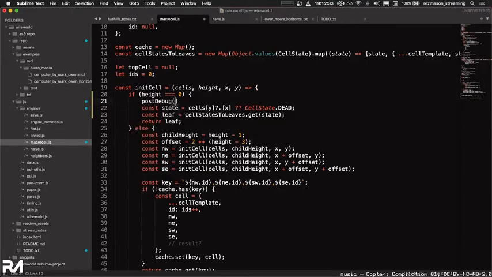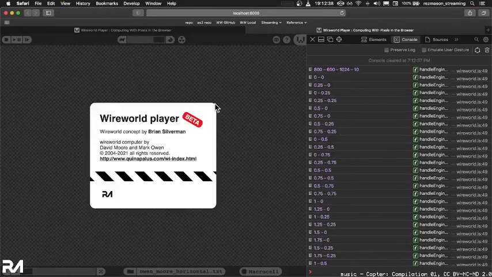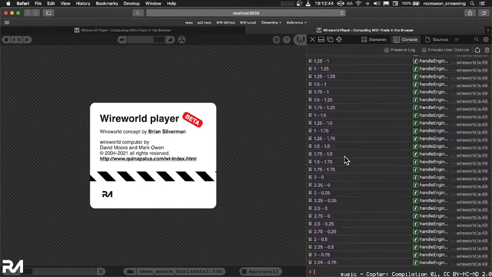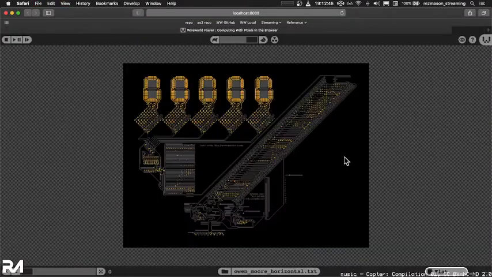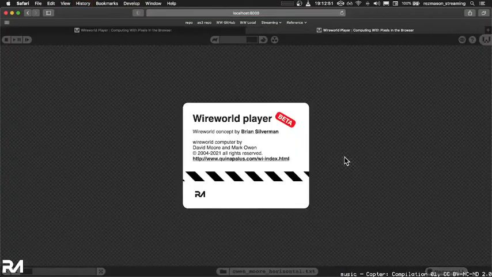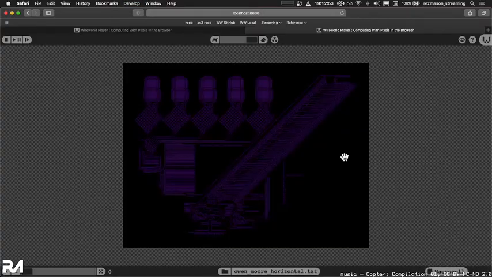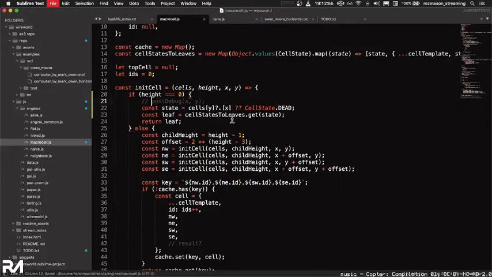Post debug X, Y. Fractional. So that's bad. And of course, it's making a bunch of them. I shouldn't have done that. Okay, close that. Reopen. There we are. So the X and Y is being improperly calculated.